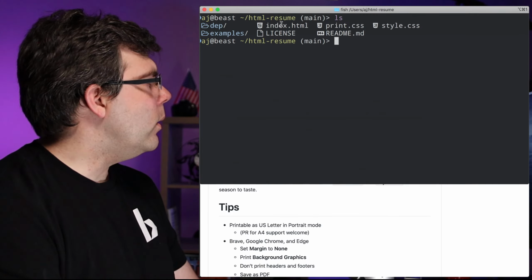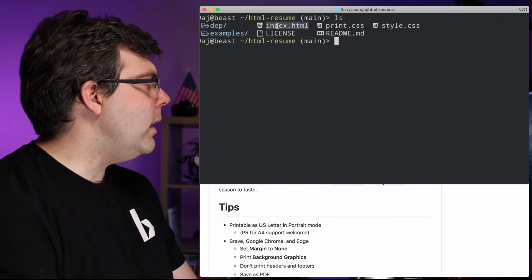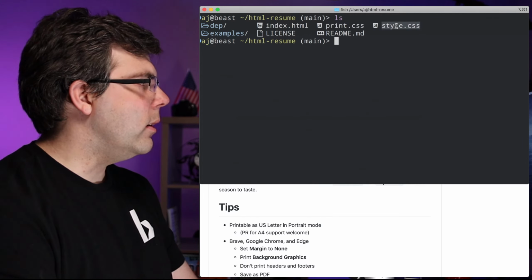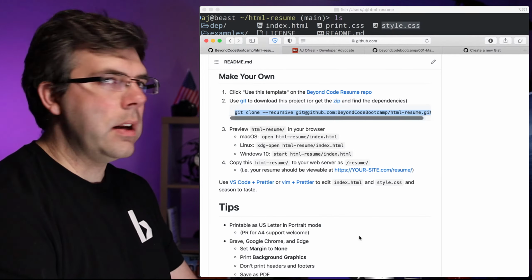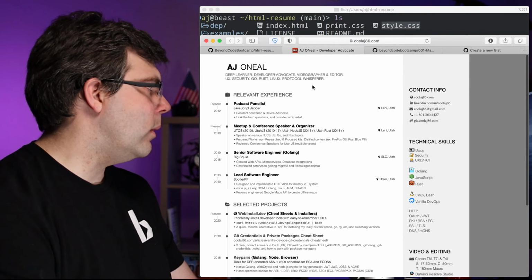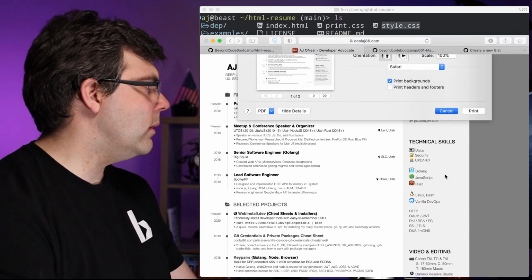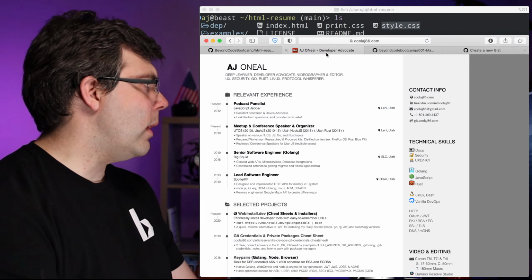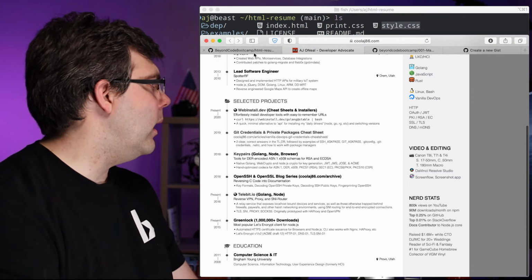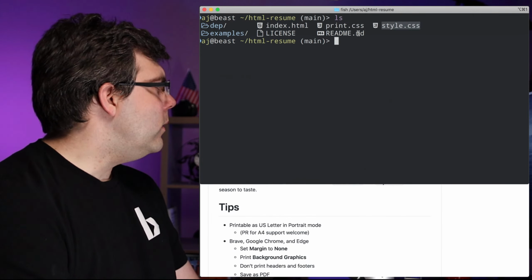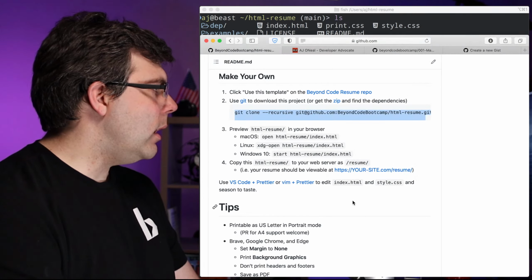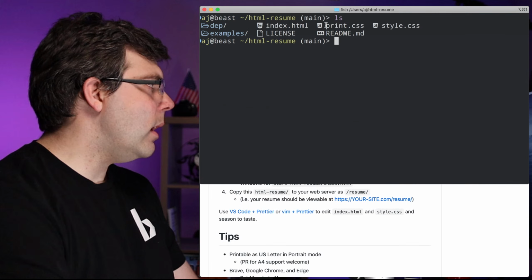Anyway, so you get these couple of files here. Your index.html is your resume, and your print.css and your style.css are what make it look nice. The print.css is what handles a couple of things that you don't actually want to print, for example, the gray background. Okay, so with that, your assignment here is kind of just to open this up and have at it.